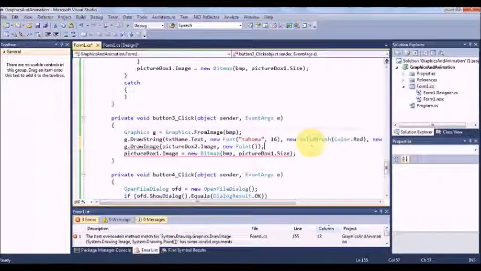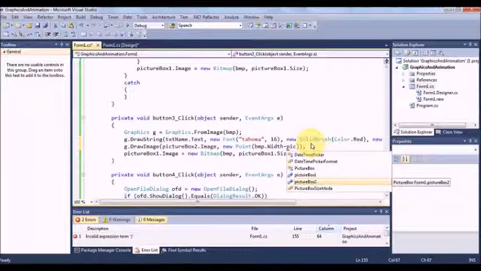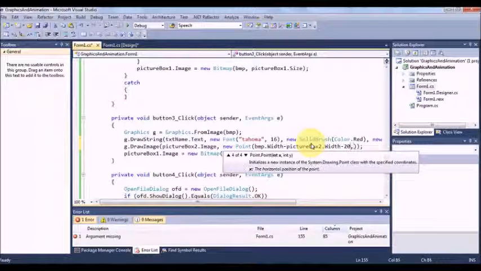I want to write it on the right hand side. So bmp dot width minus, I want to leave space for the width of the logo. Picture box 2 dot width minus say 20. If I take bmp dot width, it will go absolutely at the corner, and then if I try to draw the image, that will come out. So I'll shift the position. Similarly, as far as the height is concerned, I'll leave about 20 pixels from the top.